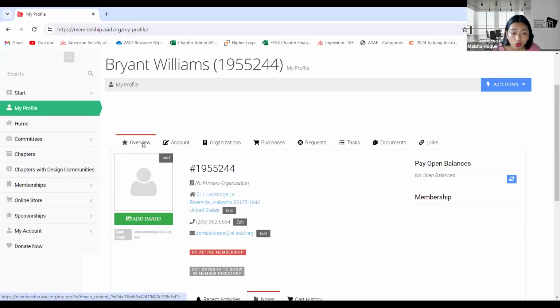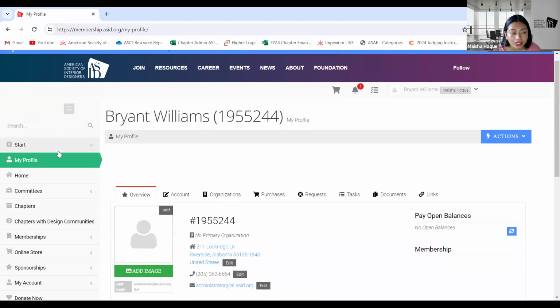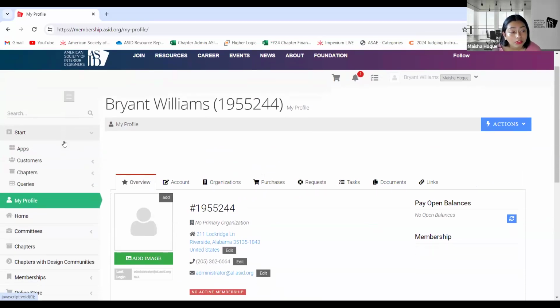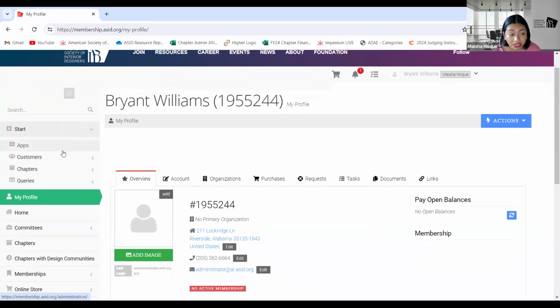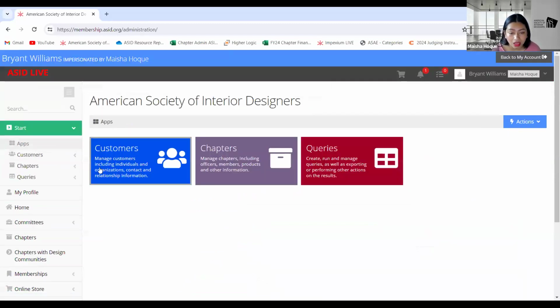Now that we've covered what your profile looks like, let's go ahead and look at some of the core functionalities you as the administrator will be using day to day on Impexium. So we go to start. You have two options. You can either go through the drop-down of the options available. I like to press on apps because it gives me these little icons to look at.